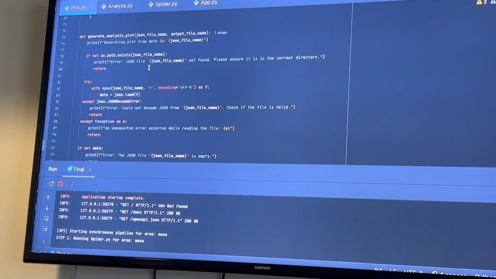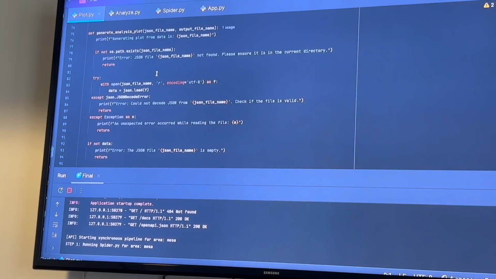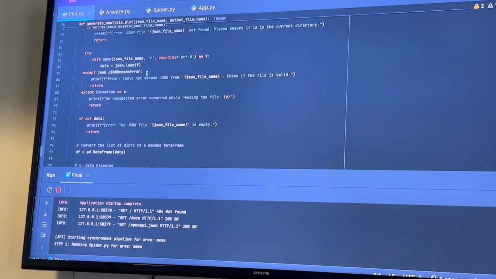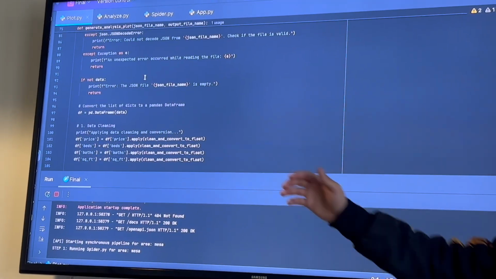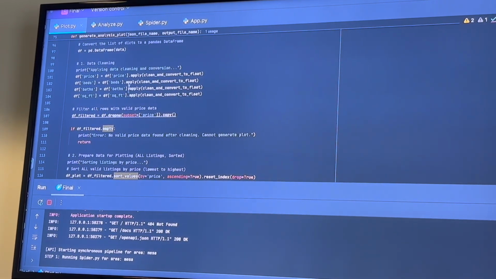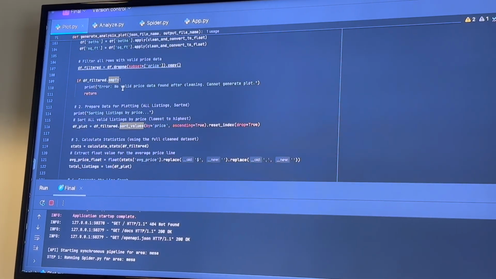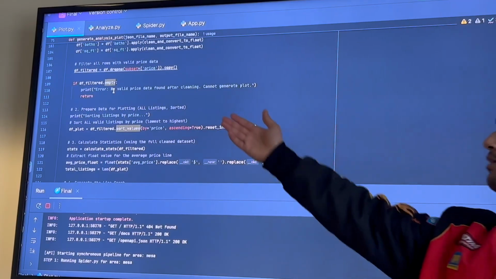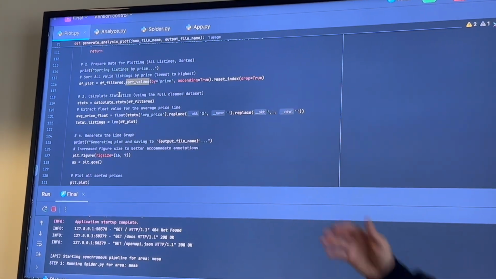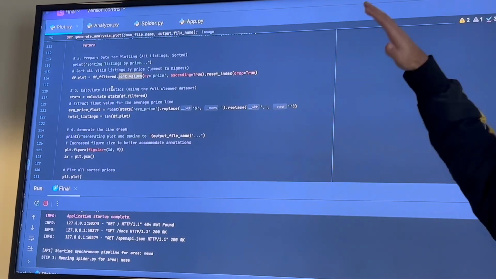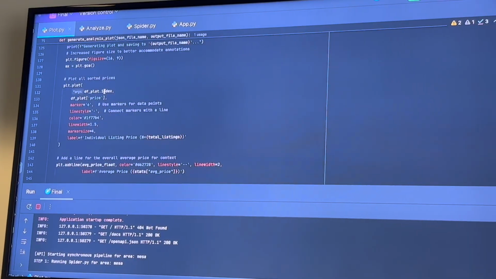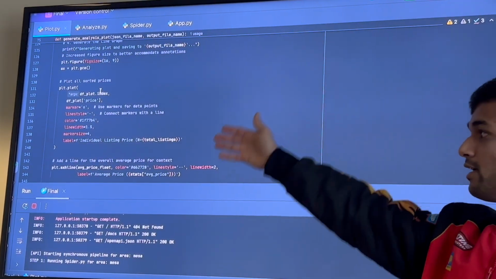And then this is where we generate the plot using matplotlib. So it takes in the input. We generate a data frame, and then we apply the conversions here. We filter it so if there are no valid prices, we don't return anything, obviously. We sort it by price, so it goes from the lowest to the highest. And finally, this is the part of the code where we plot it.